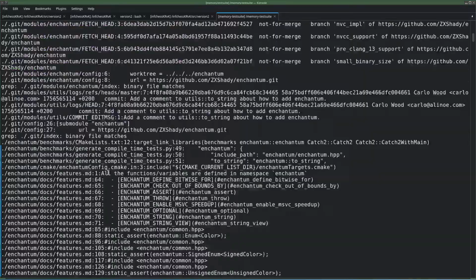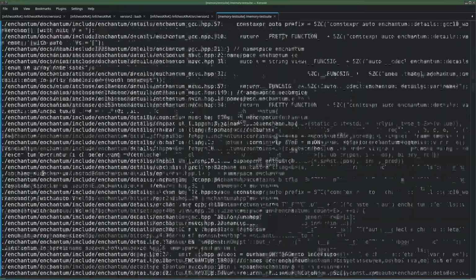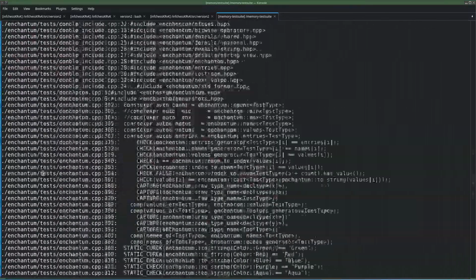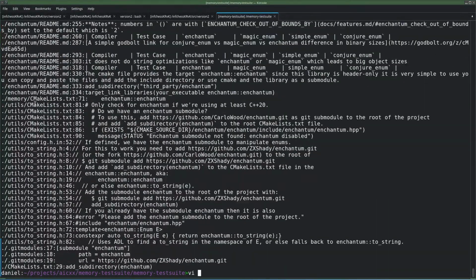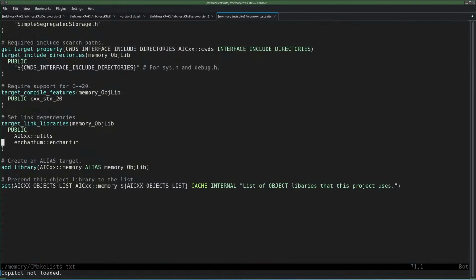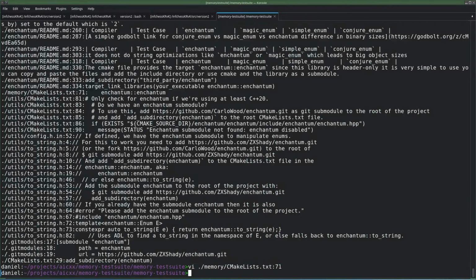No, from .git to Enchantum, which of course is not interesting. Yeah, this is what is missing. To link with this now as well. It's not automatically added. Yeah, okay.